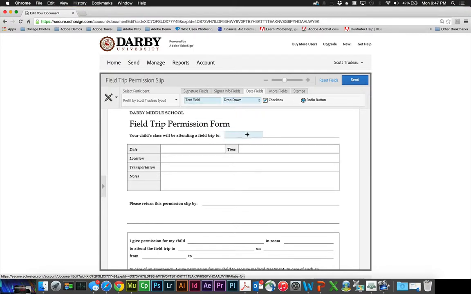So I need a text field here. And you can see we have different fields that we can add to it. And this will be a text field for the date and a text field for the time. So all these fields need to be pre-filled by the teacher because the parent doesn't know the location or the specifics of the field trip. And we'll also choose some transportation. Maybe make these a little bit longer and a little bit smaller.